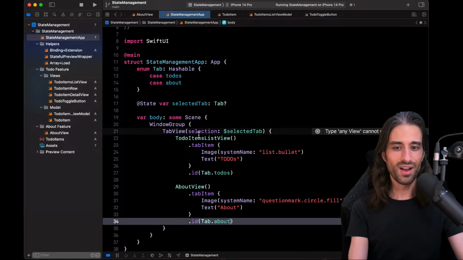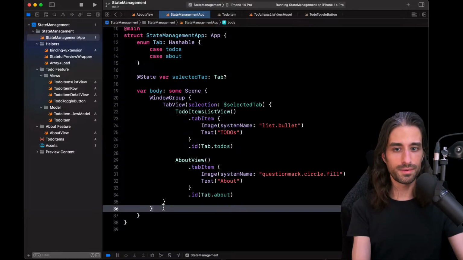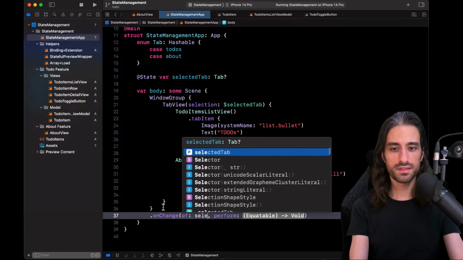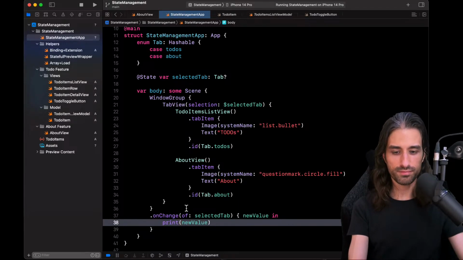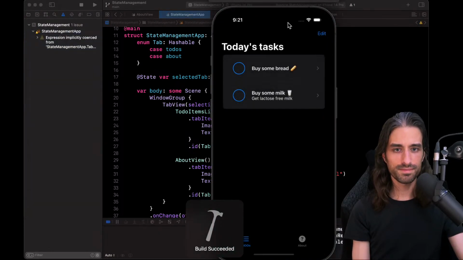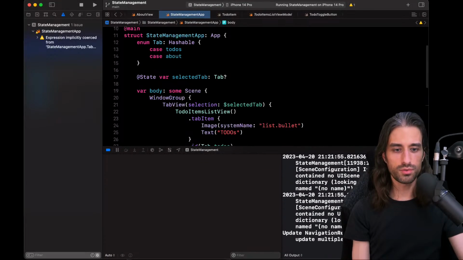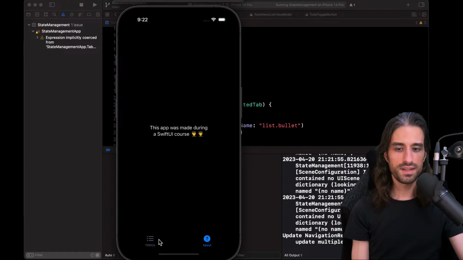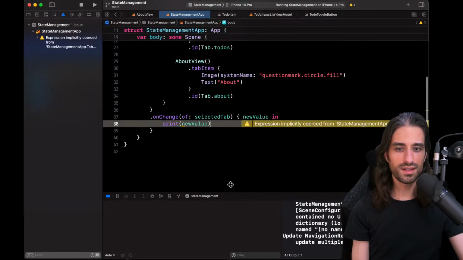So I've set the ID on both views, and finally I need a way to know that something changed, and so I can do onChange of selectedTab. I'm going to print the new value. Let's run this code. So I want to show you the console. Okay. Nothing is being printed to the console, so I might have gotten something wrong.